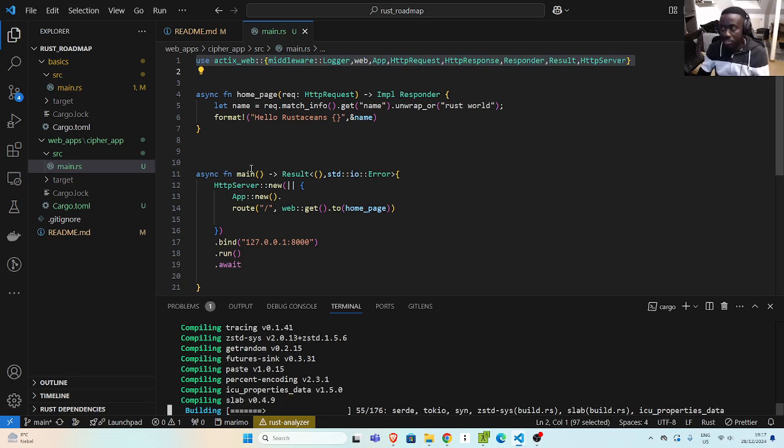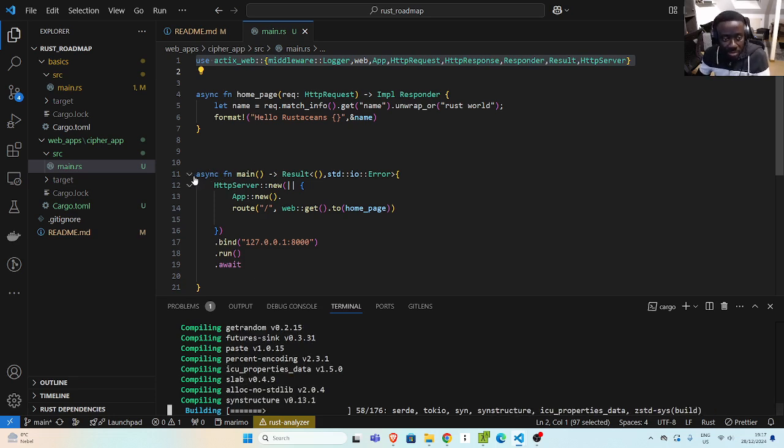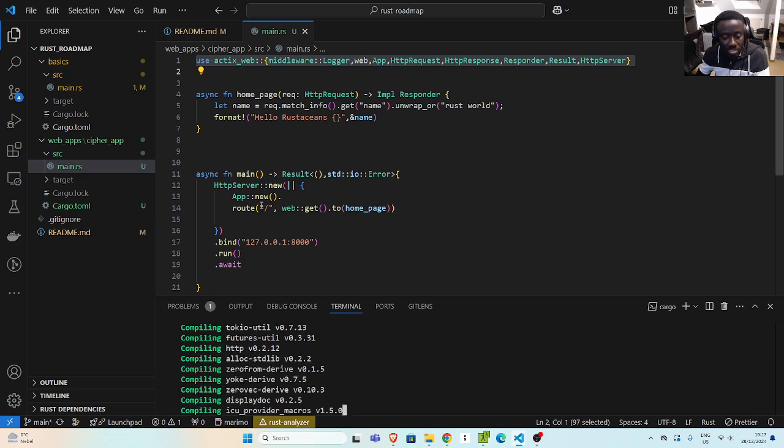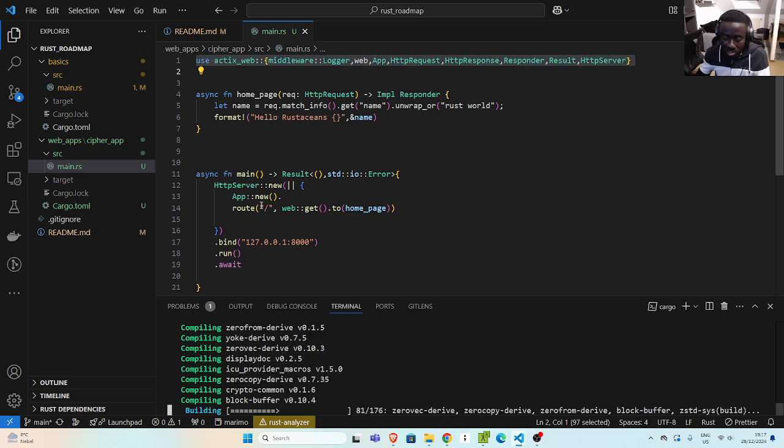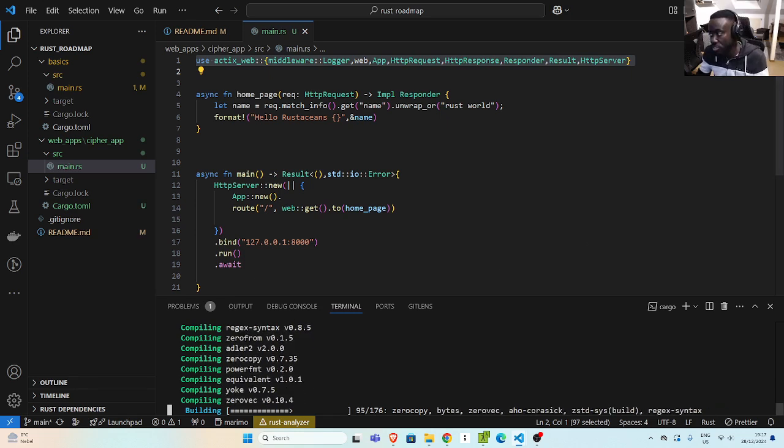But this will fail. The reason this will fail is that we need a decorator, because it's a main function and this is async, right? So we need something to tell Rust that, okay, this can be run inside the same async thread or whatever process, right? So now it is installing all the various things that it needs to install, and let's wait for it to work.